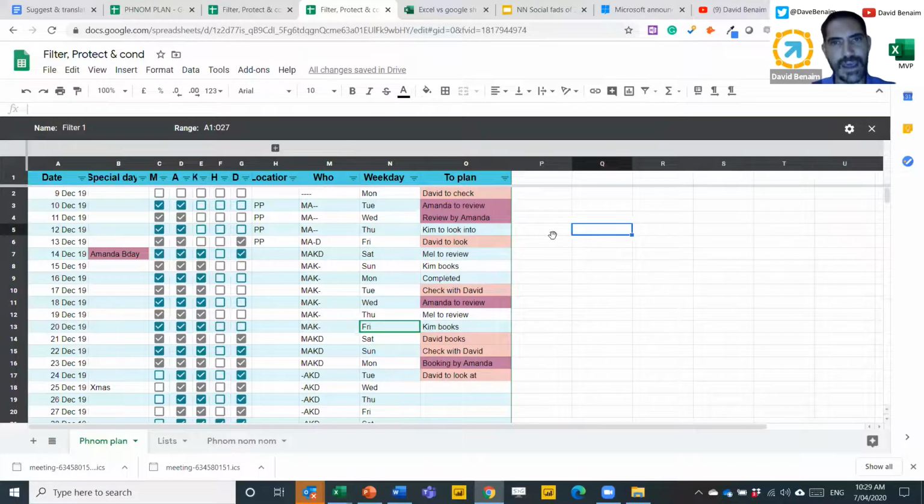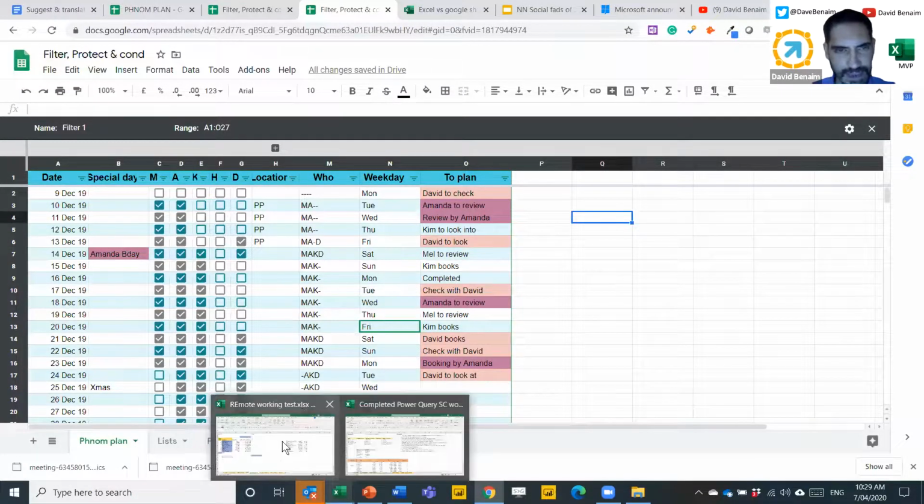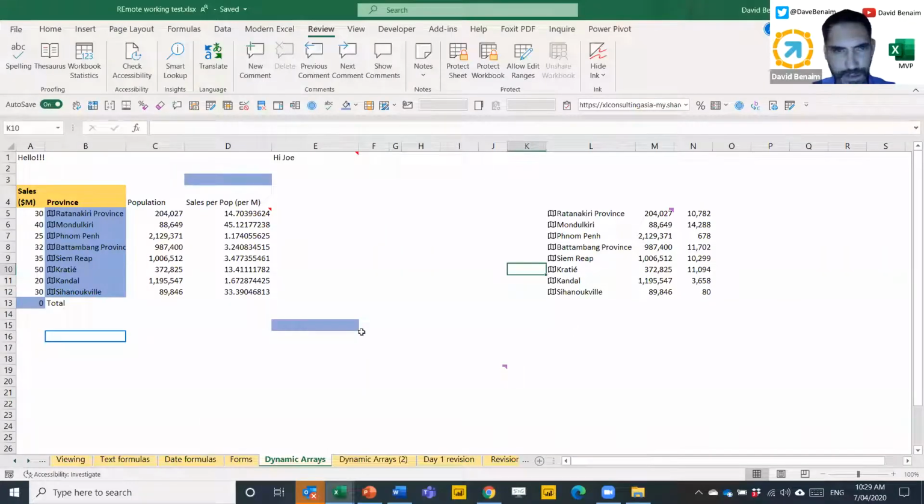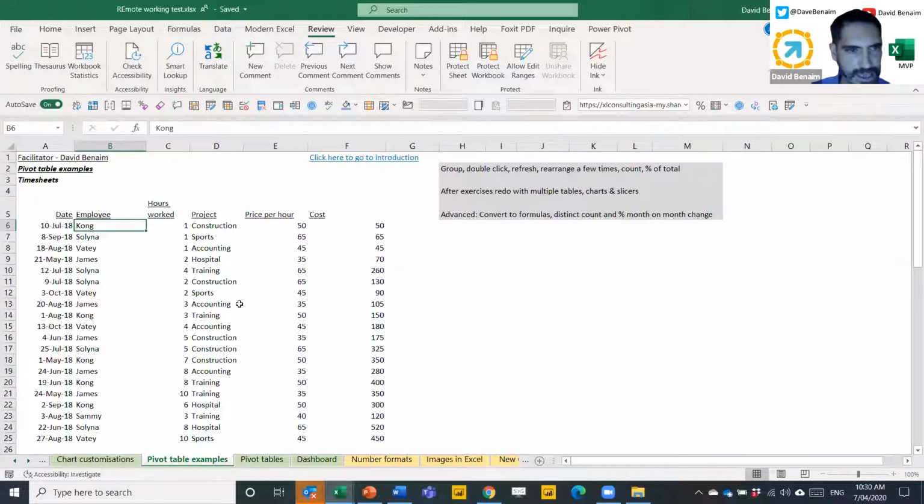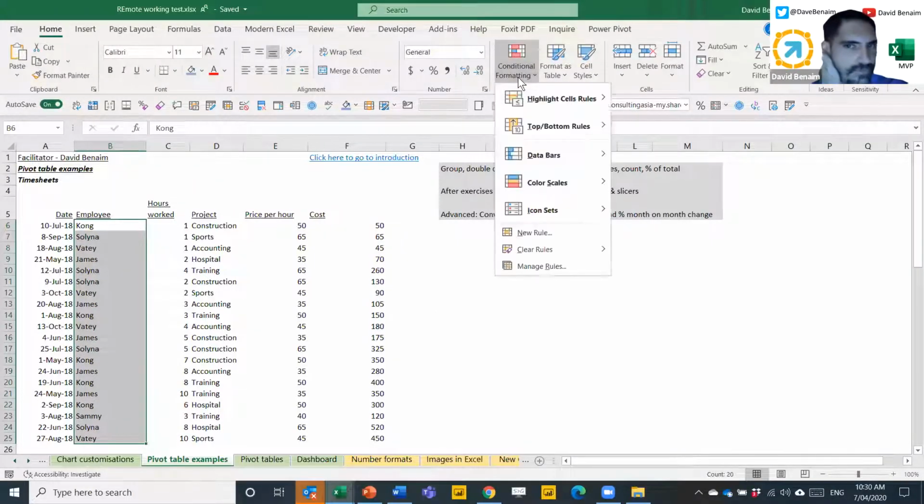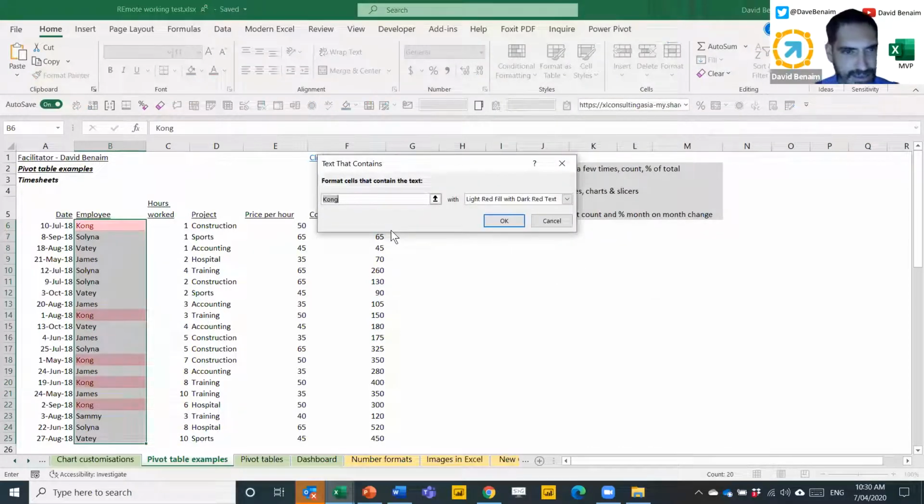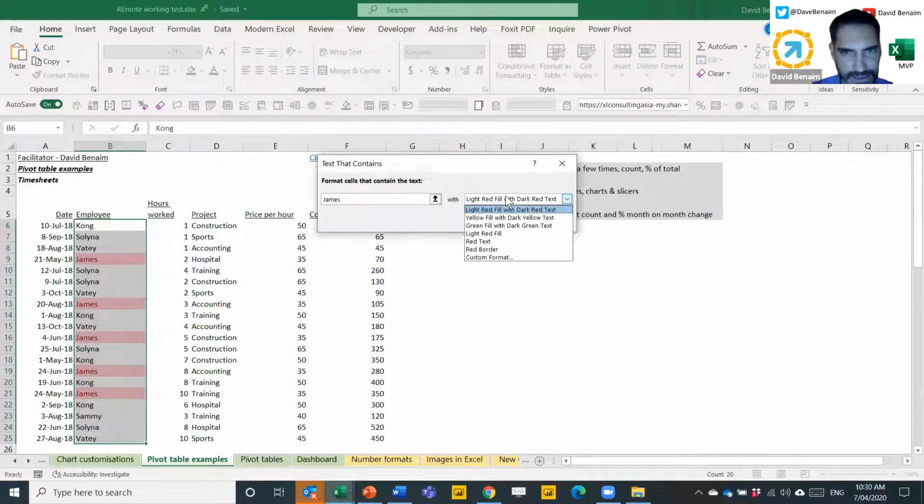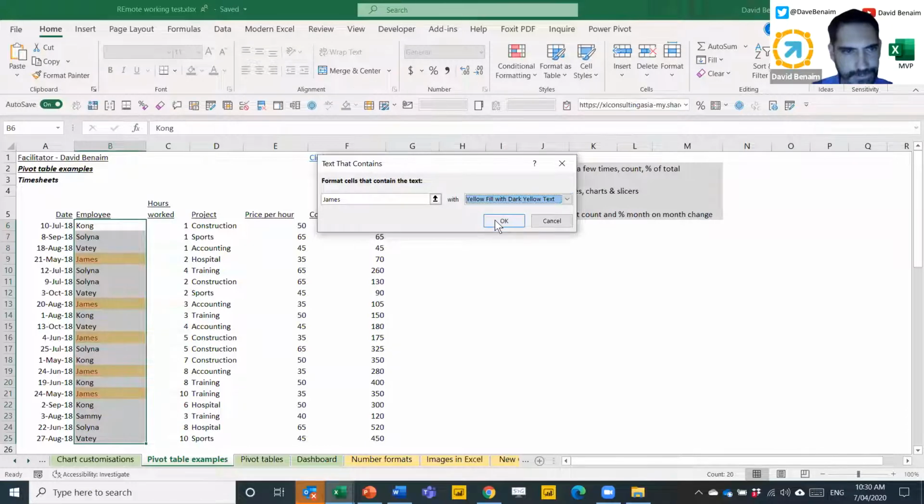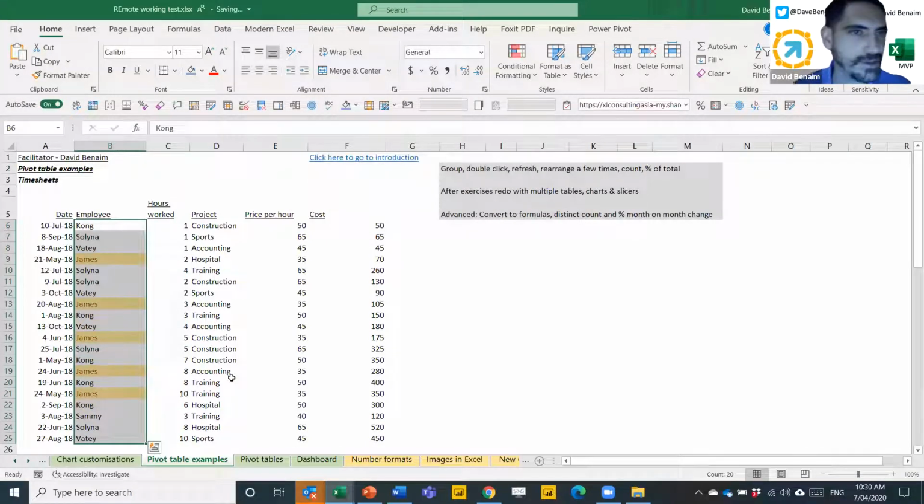Just to show you a little bit in Excel, the equivalent. If I want to go to another sheet here, I can select some cells, go to the Home tab, conditional formatting, highlight cell rules, and text that contains. And I want to say James is in yellow. And there you go. That's how you do it there.